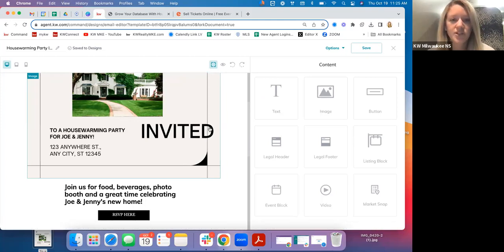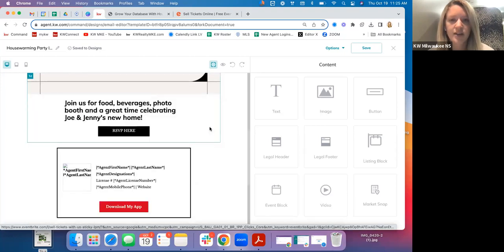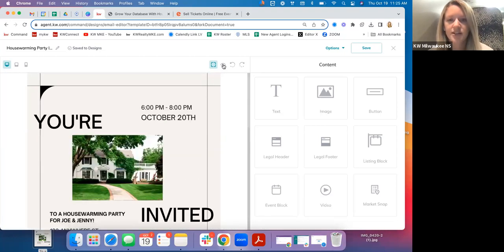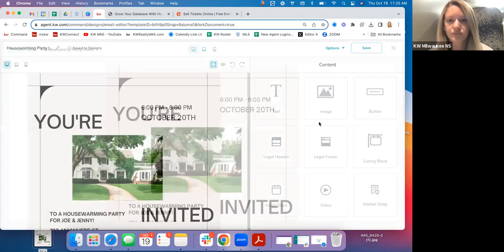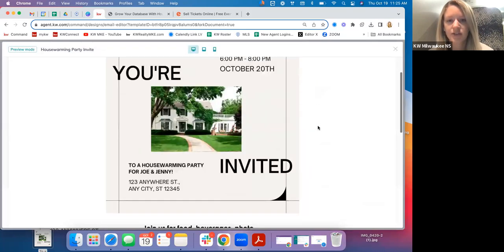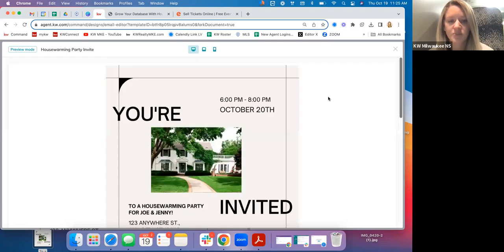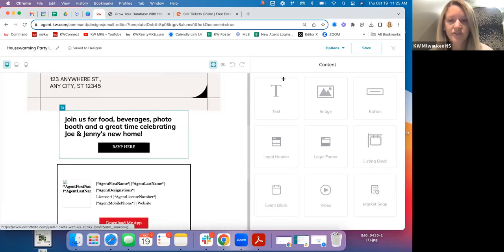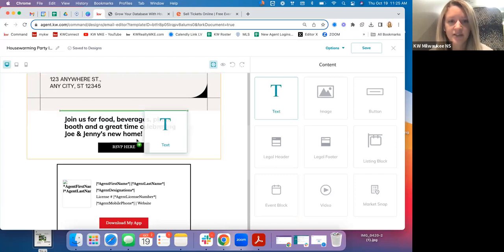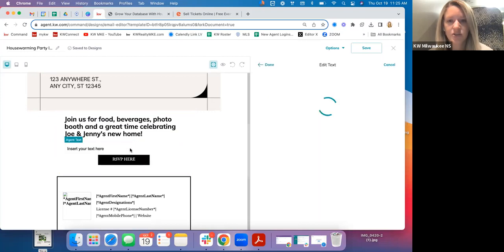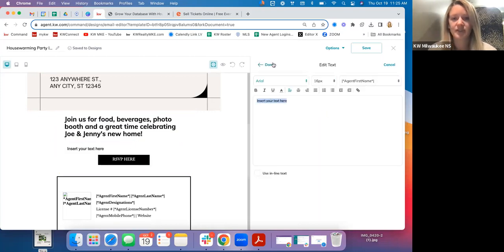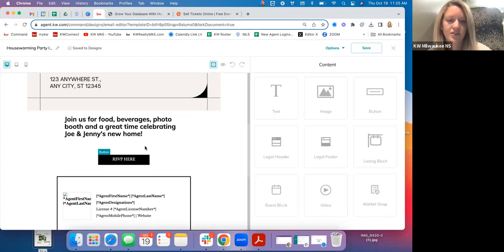So once you're satisfied with that, you're good on that design, you can always click on that eyeball. That's going to give you that preview. And that's what that email is going to look like. One little trick here, if that spacing seems a little off, I like to add another text box between here. And I'm just going to delete that text. And you'll see it just creates some extra space.